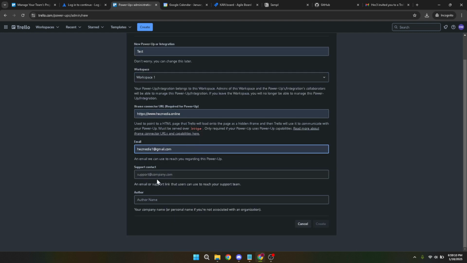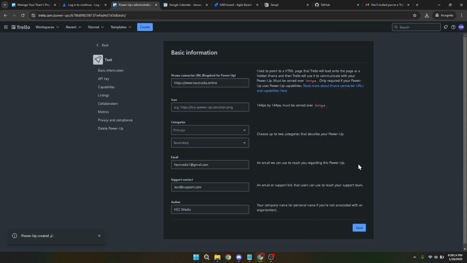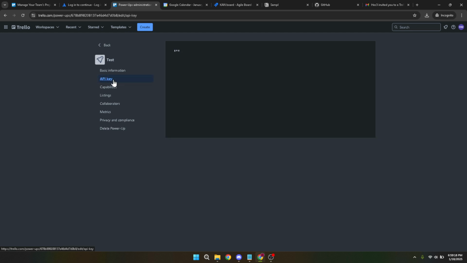After double checking that all your details are spot on, click on the Create button. This action records your new power-up or integration in Trello's system, paving the way for you to get the API key. With your power-up created, navigate to the API key tab. This is where the magic happens, as this section allows you to generate a new API key. To do this, simply click on Generate a new API key.